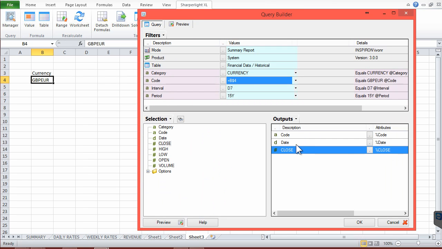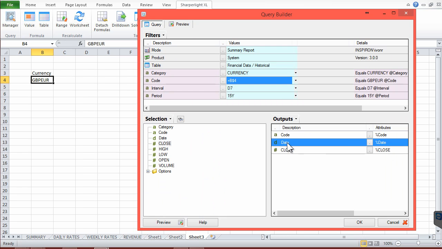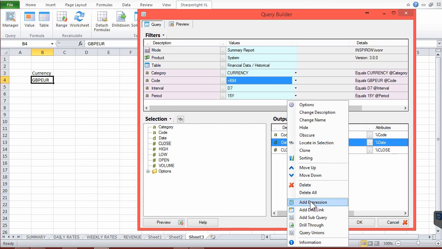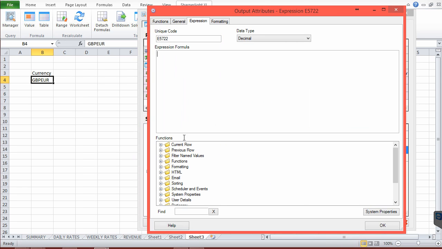So let's go back to the query, and I'm going to right click on the date and add expression. As I was explaining before, we need to get the previous date and add 1 day to it. So let's come down to the function list here, and you can see that we can get the values from the previous row. I'm just going to open up previous row, and there's our previous date. I'm just going to enter that in, and we need to add 1 day to this.